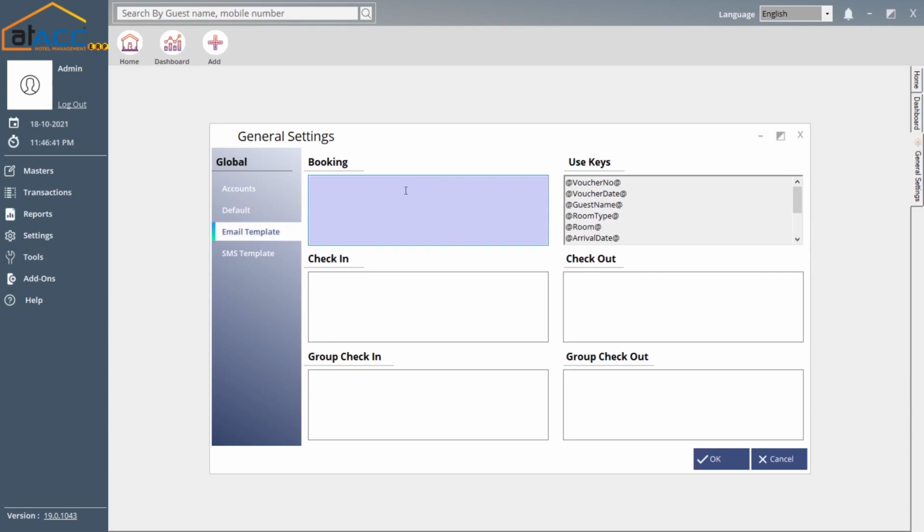If you want to set a predefined template for email, you can write, your booking has been accepted, and you can add the voucher number, etc. over here. Voucher number has been created, and thank you for booking, etc. like that. You can enter any text if you want to.